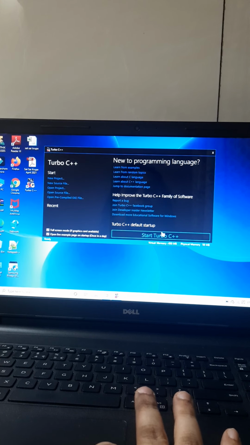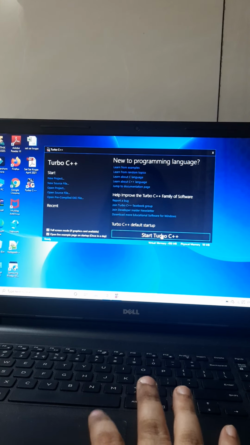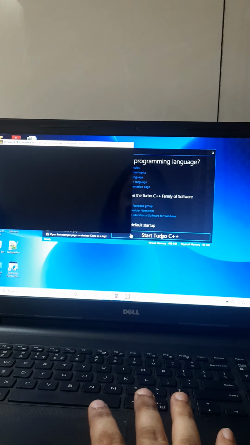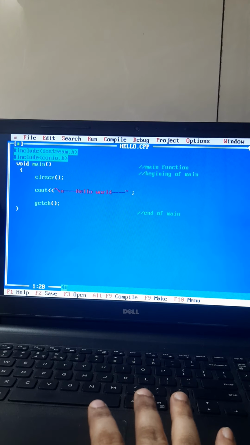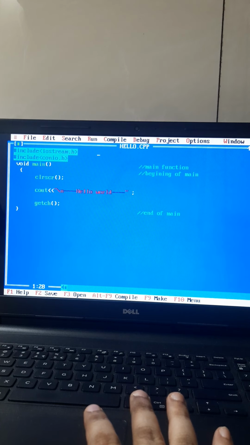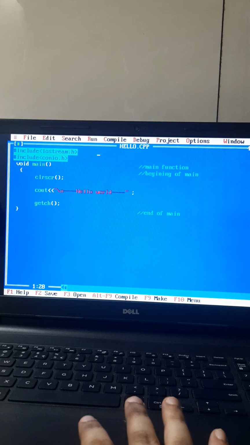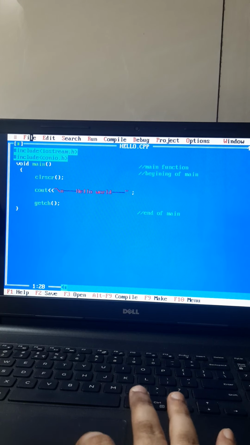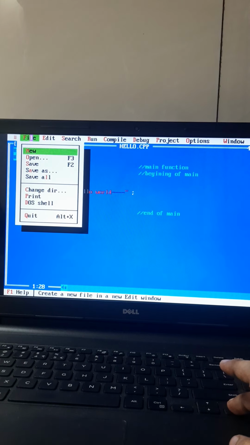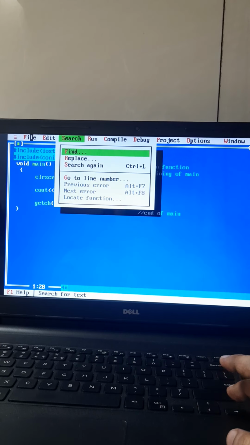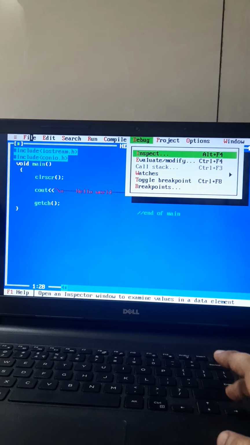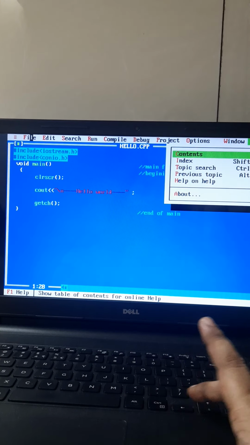Now you have to click here. Let's see what happens. So you can see here that one file I've typed for you is open now. Okay, so here there are many options: file, edit, search, run, compile, debug, project, options, window, and help.